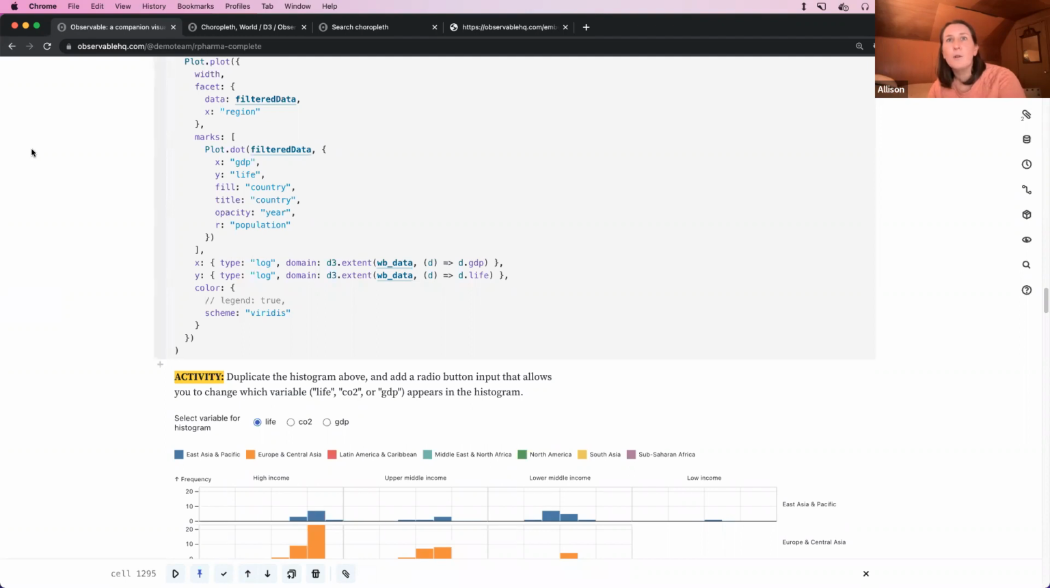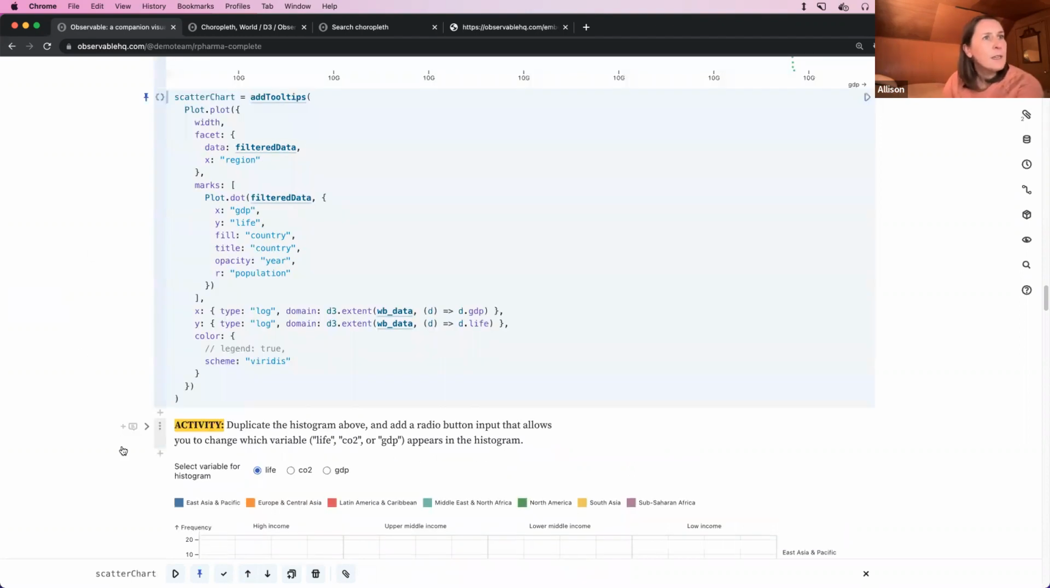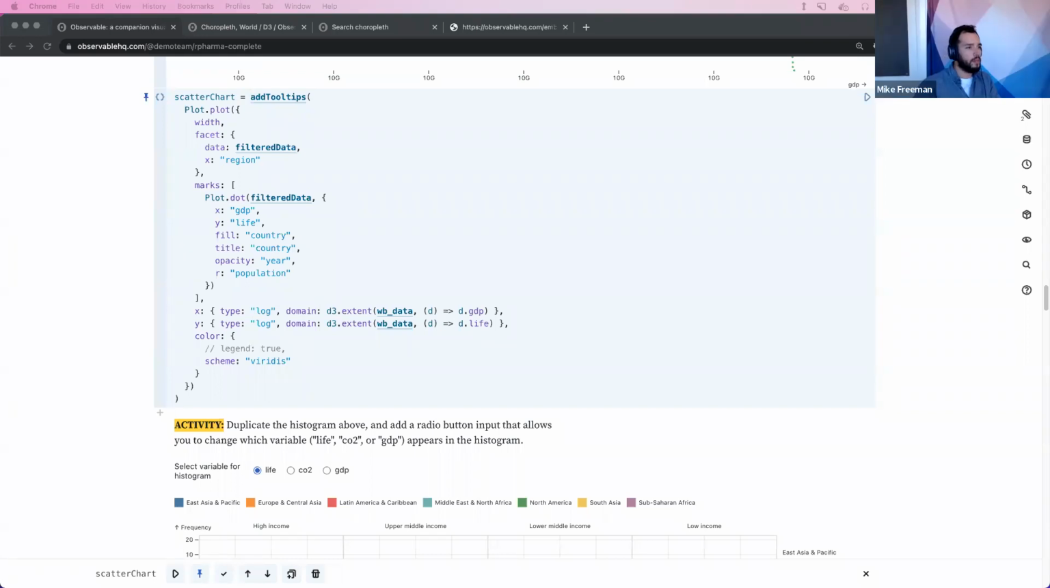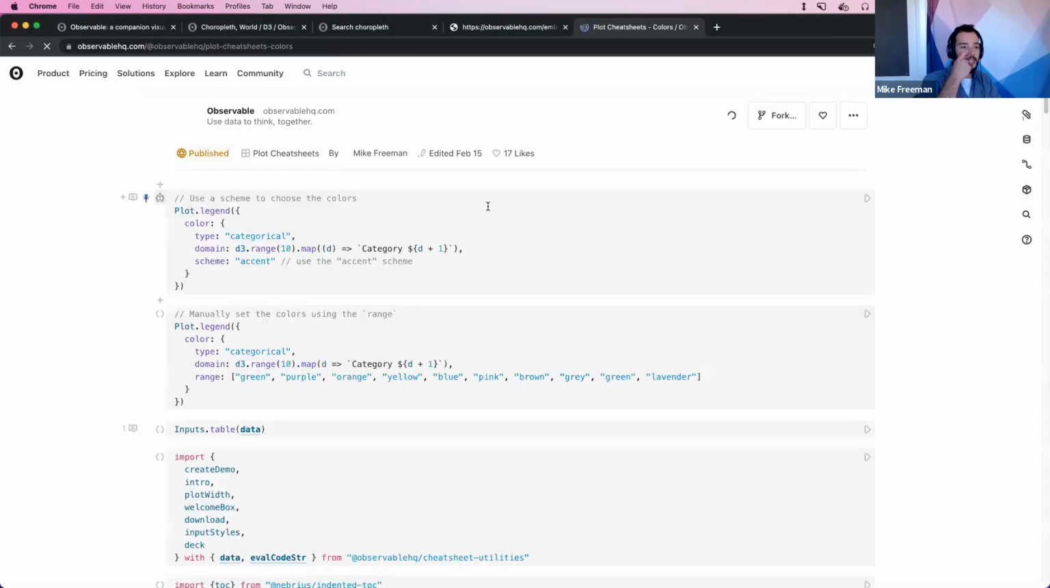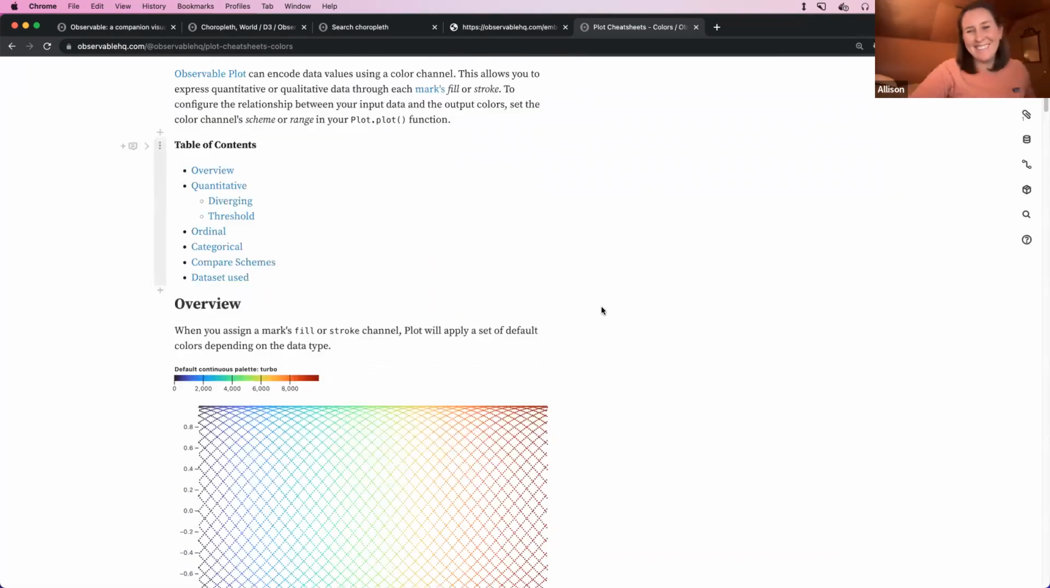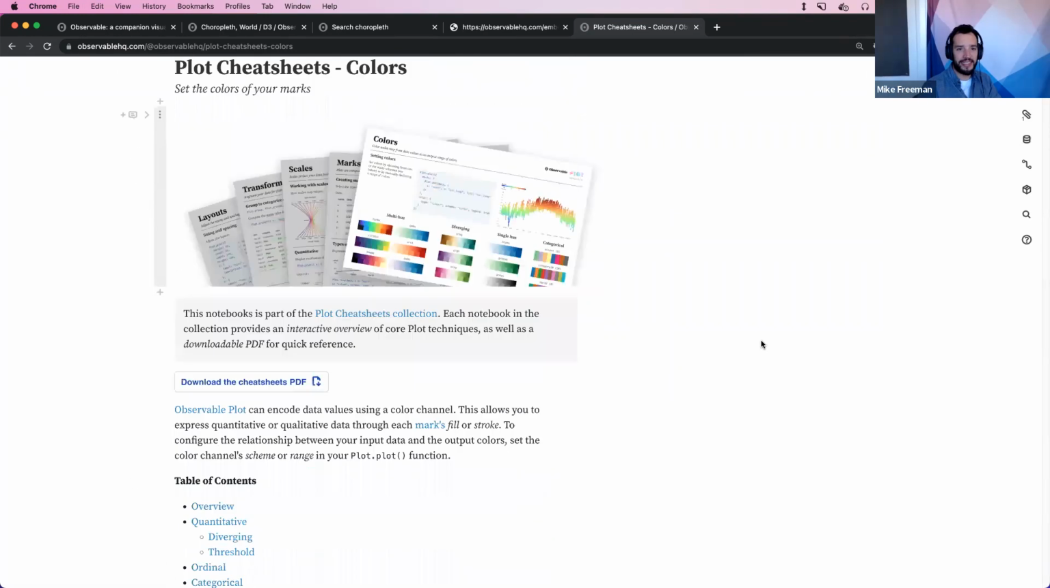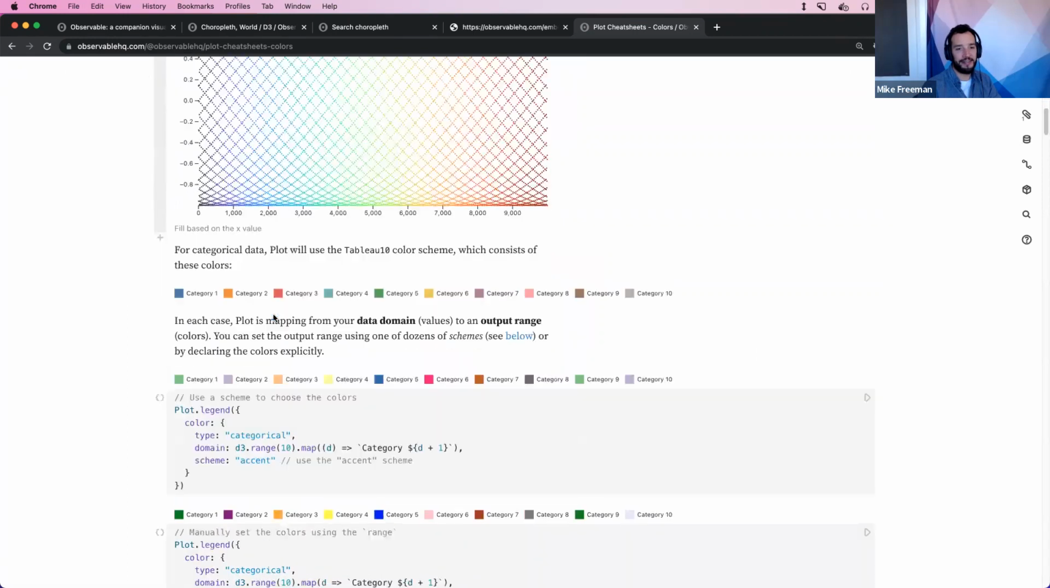How do you define a custom or manual scheme for your colors? Yeah, maybe we can just change this scheme in one of these as an example. I had a notebook, there's a whole cheat sheet. There is a Plot cheat sheet about colors, which basically breaks down that you have whatever your data domain is, and you're mapping that to a visual range.